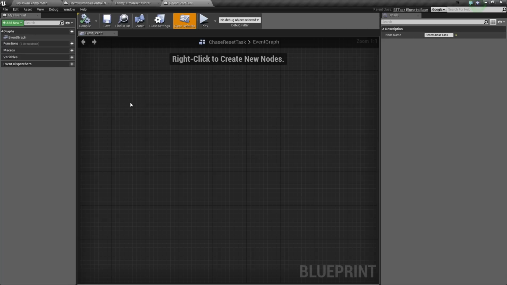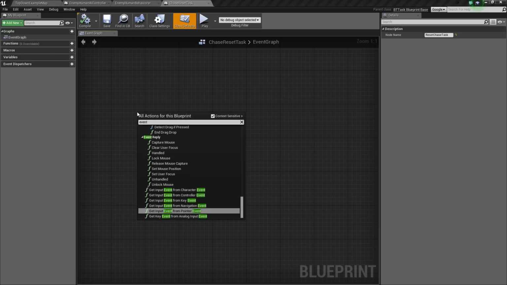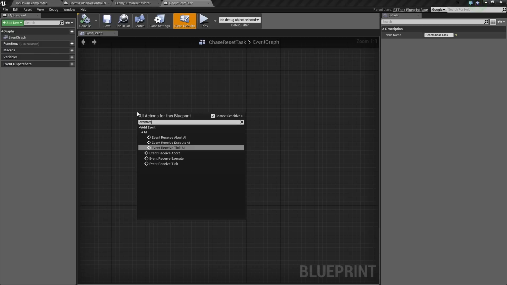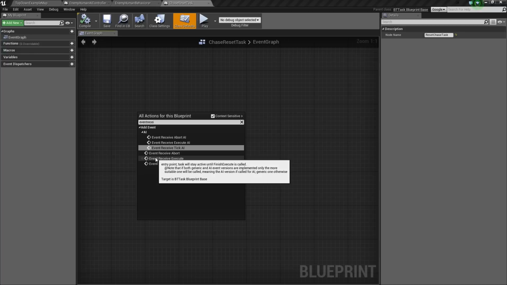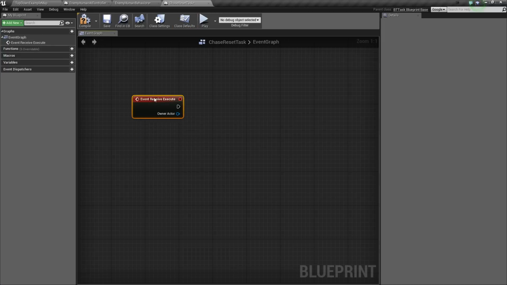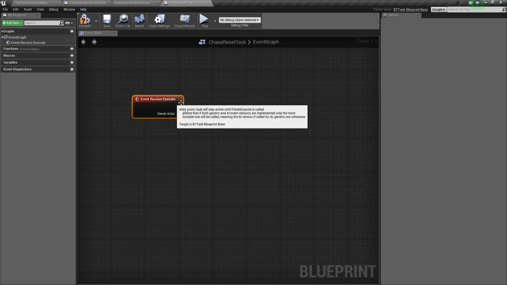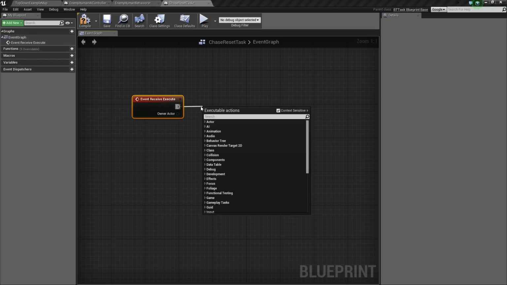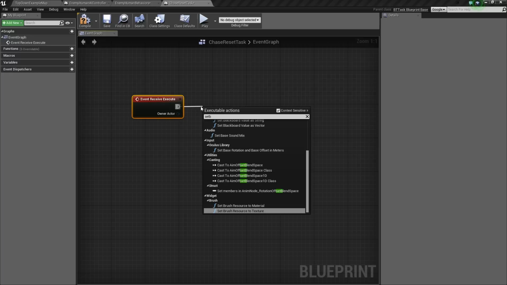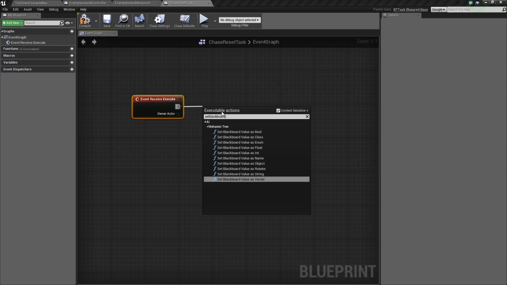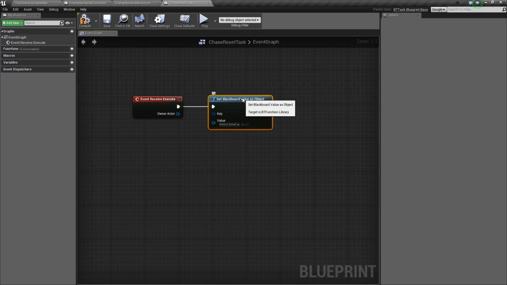So let's go ahead and start with, we need to add an event, and that event in this case is to receive a notice to execute. So event receive execute, and this is what triggers a task. So this will come from the behavior tree and it will trigger this task name. Now what we're actually going to do is we're going to reset our player key in the blackboard. So we want to set our blackboard object again. So set blackboard value as object.